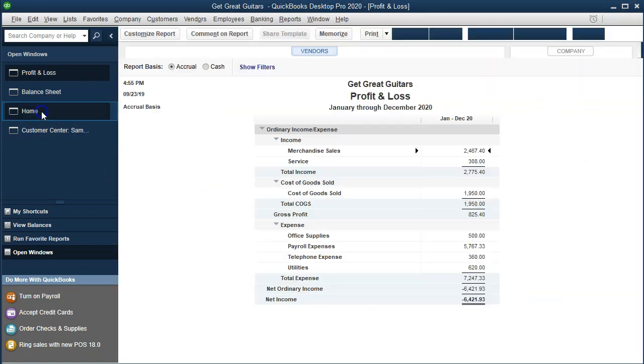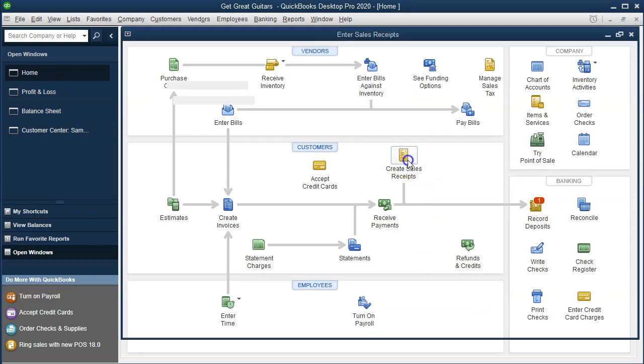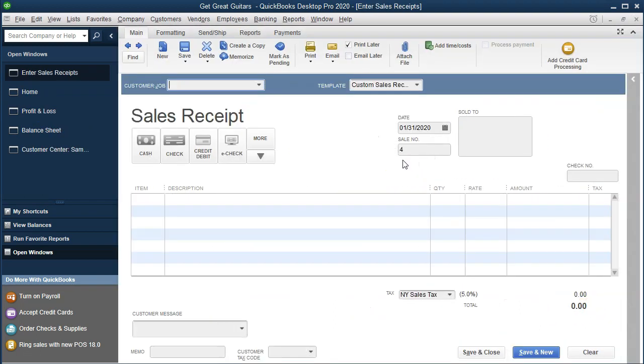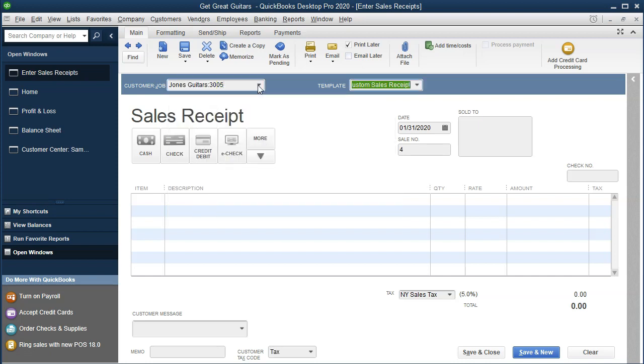So I'm going to go back to the Home tab. We're going to go back into create the sales receipt. So we'll create sales receipt. And then we're going to have the customer job. This time we're going to use the other job, the 3005 job. So I could just type it in there, 3005. Once again, it picks up the Jones guitars, but the job is the kind of important thing after the colon there. And then we've got the cash is what we're going to be using.